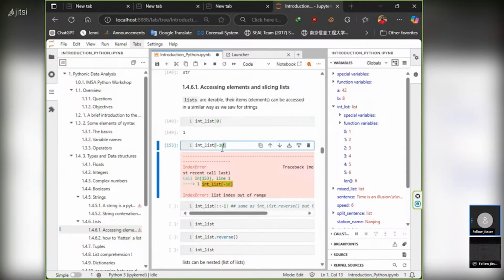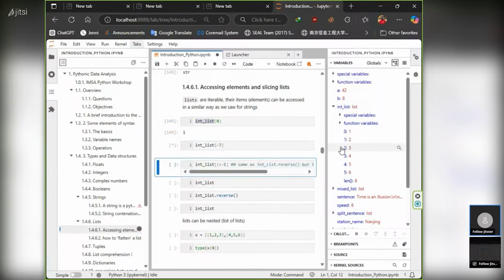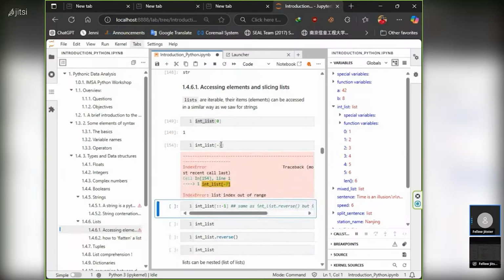Actually it's not going with the minus values, but in the int list, how many values do I have? In the int list I have 1, 2, 3, 4, 5, 6, 7. So if I reverse, it should have like minus 6. But minus 7, I don't think that I can go with minus 7. It should give me index out of range. Minus 6 is the first value.